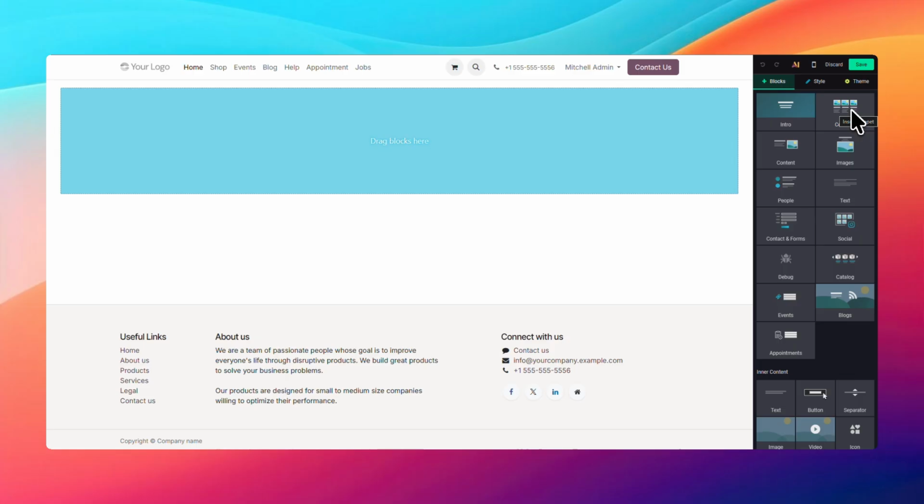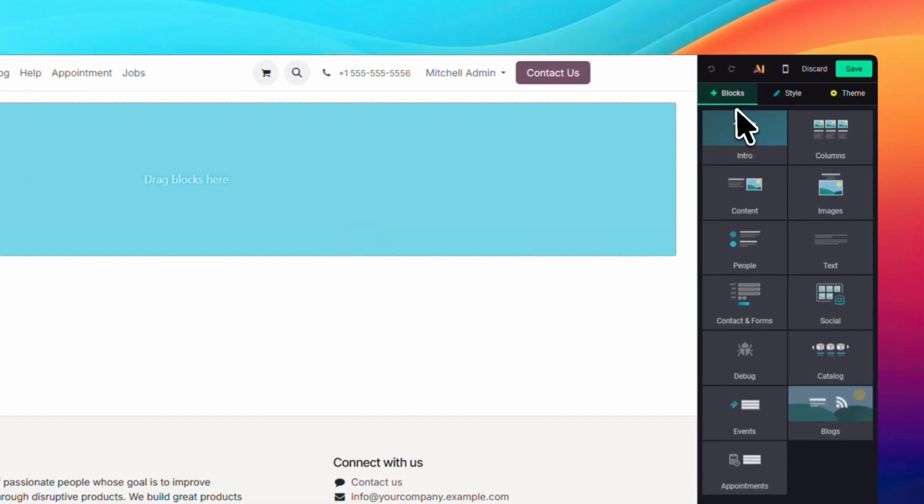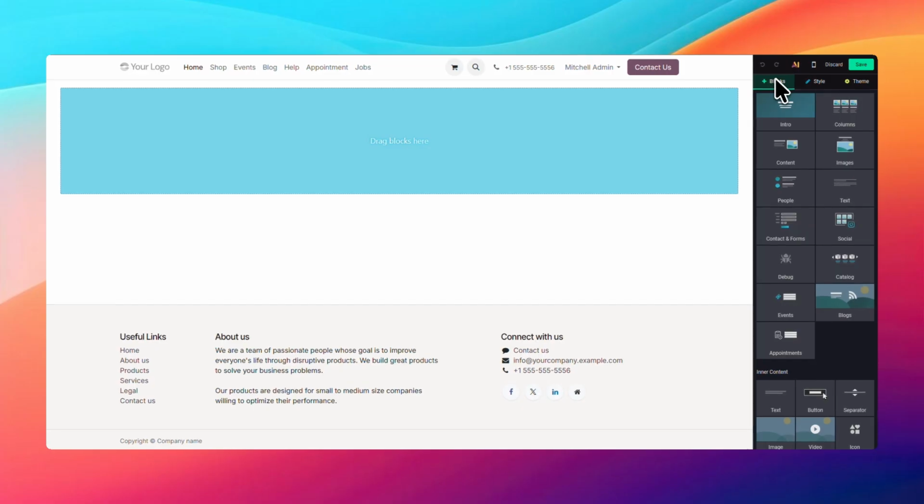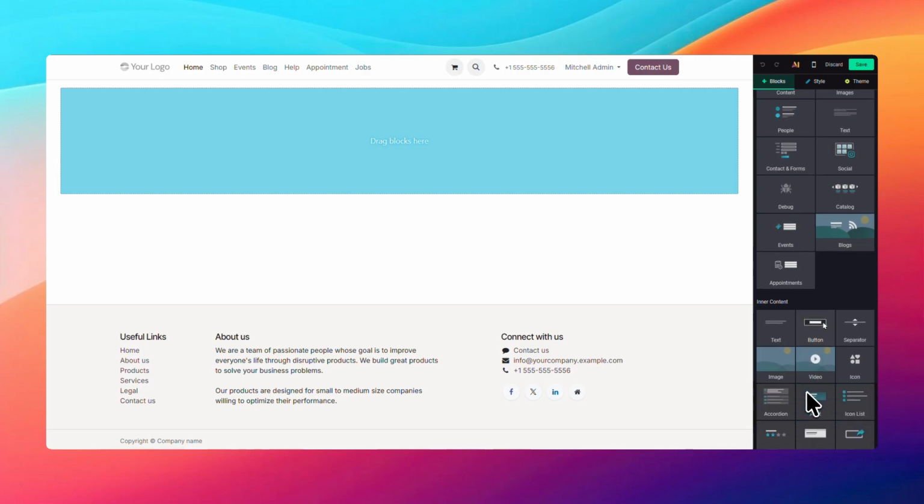In that panel, click on the Blocks tab. The Blocks section contains different pre-built content elements that you can add without needing to code anything manually, which makes it a very beginner-friendly way to build or update your website.